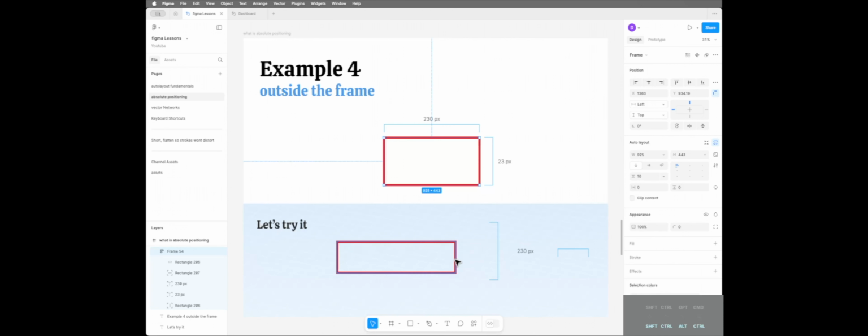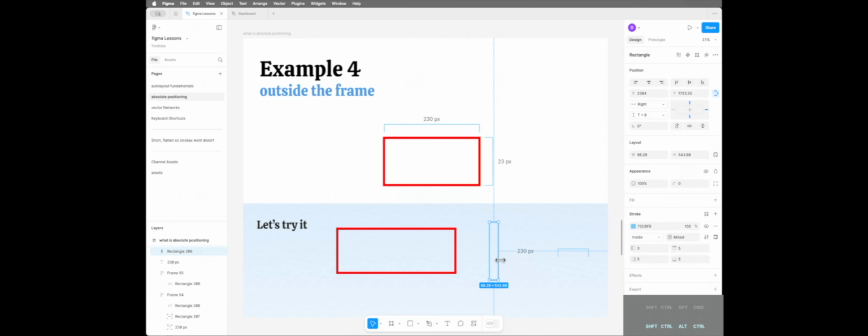Well, here we have our frame. So this is what we're going to build it in. And let's start with this one. So I've got a frame that I'm going to just make it the right size to start.